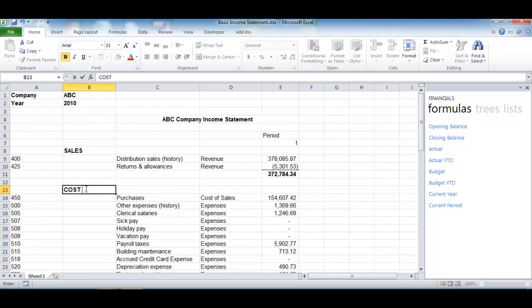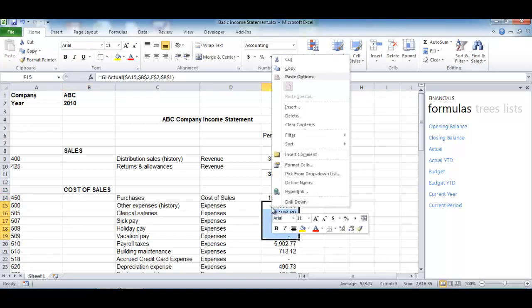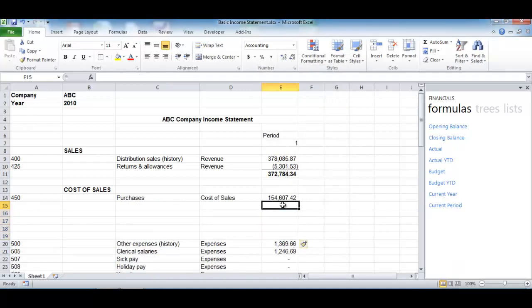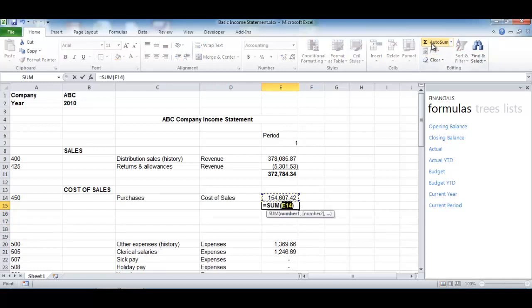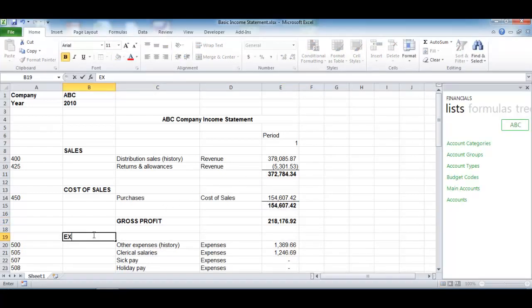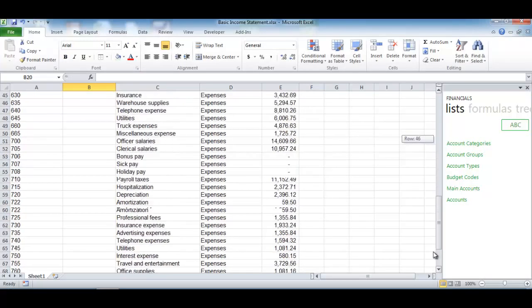Repeat the process for cost of sales. Add the gross profit equation, which is sales minus cost of sales. Then add the heading and total rows for expenses.